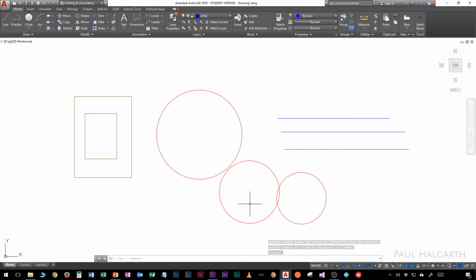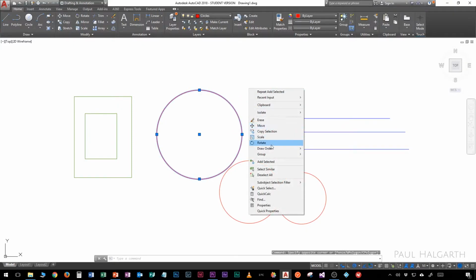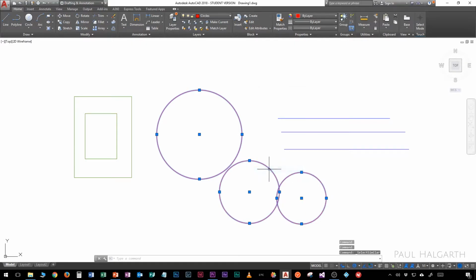The second tool allows me to actually select all the similar objects. So I'm going to select my circle and go to right click and go to select similar. And what this will do is AutoCAD will look for any objects that are the same, so a circle, and live on the circles layer. And there you can see it's picked up all of those objects.